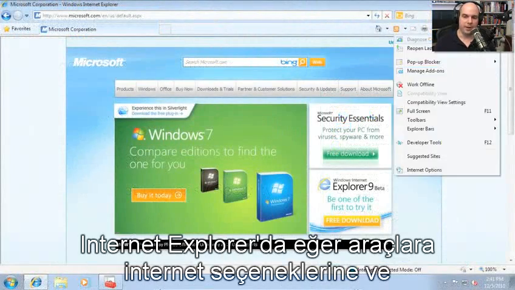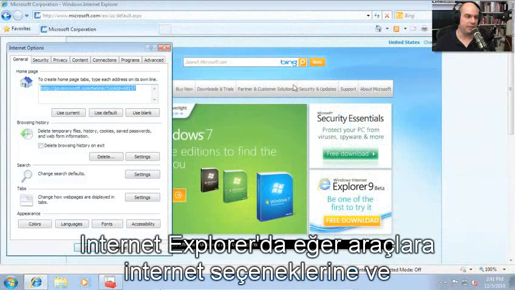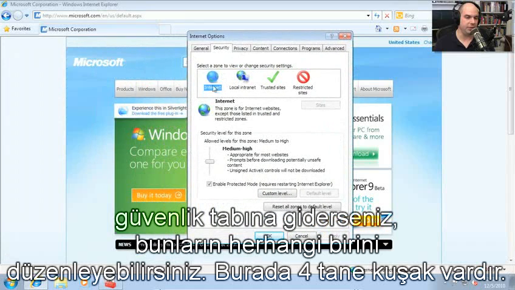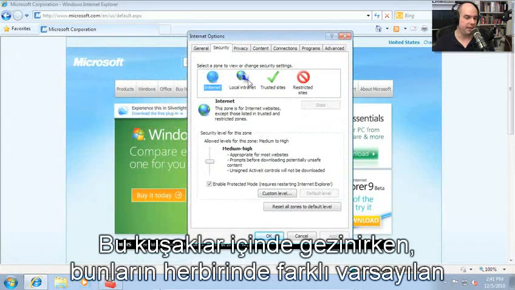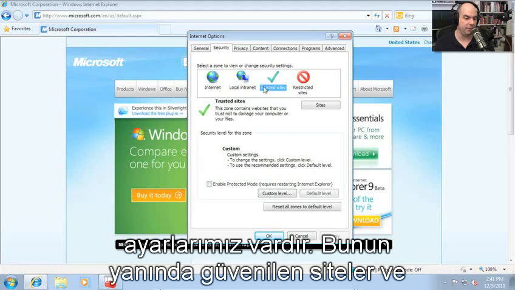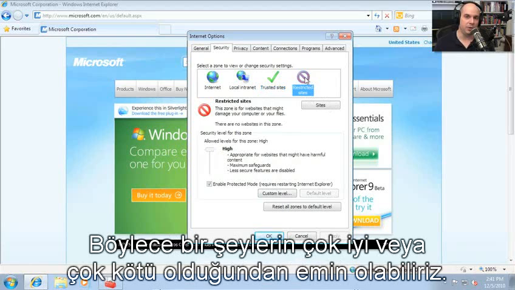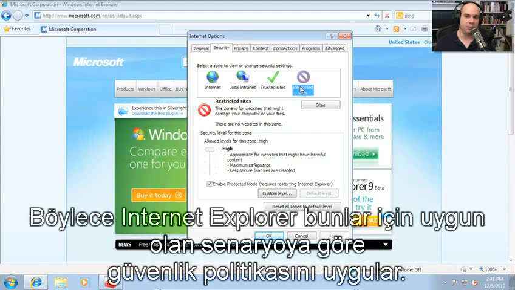In your Internet Explorer, if you go to that Tools, Internet Options, and the Security tab, you'll be able to configure any of these. So there's your 4 zones, and you can see that as you move through the zones, they have different default settings in every single one of these. You can also put in trusted sites and restricted sites here as well to make sure that if something is very good or very bad, you have your Internet Explorer be able to handle the security in either of those scenarios.